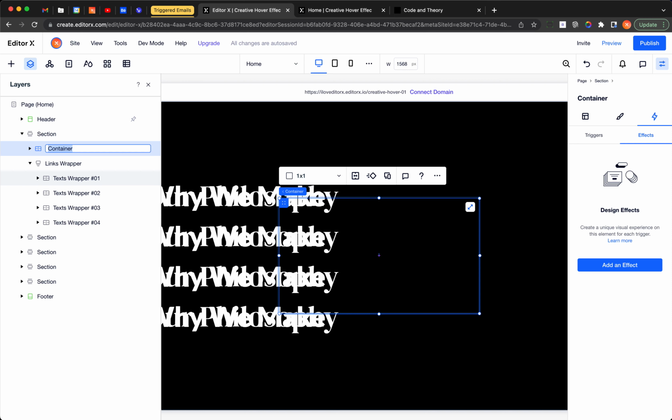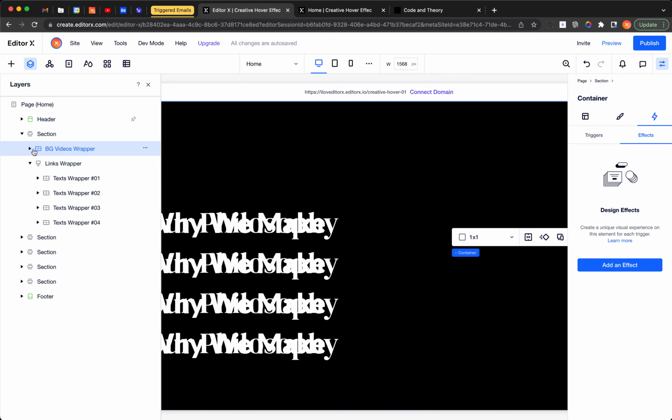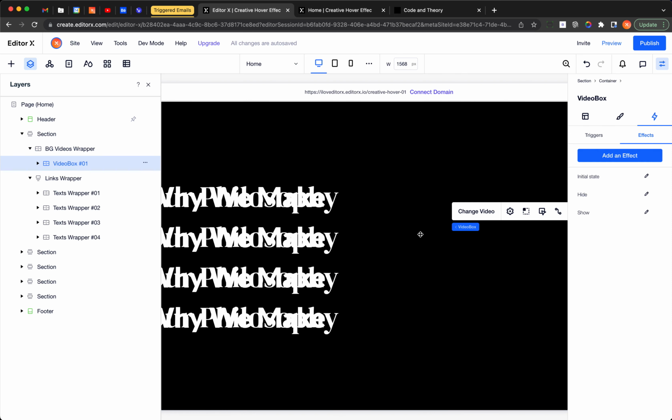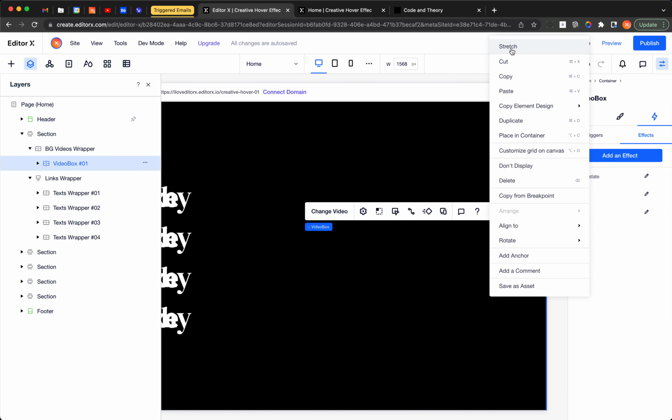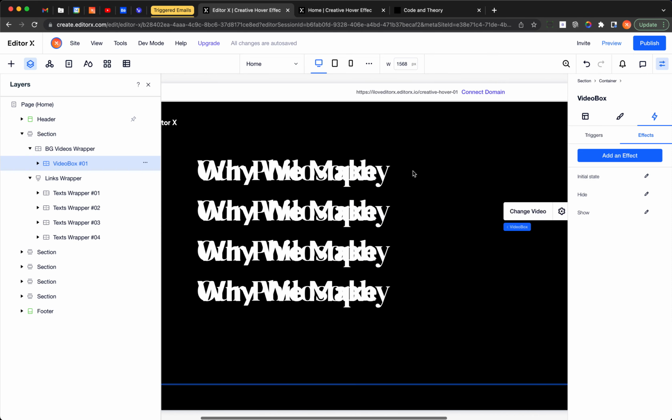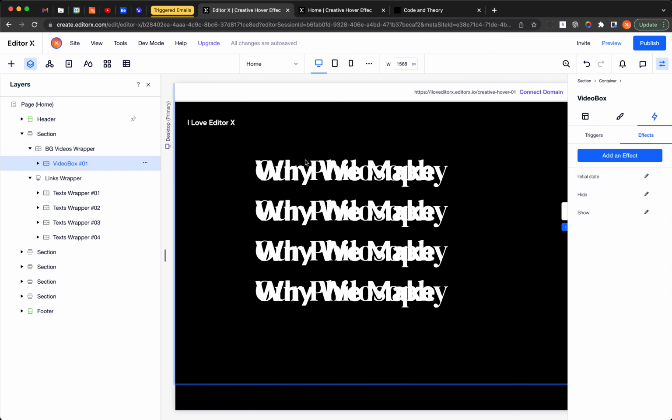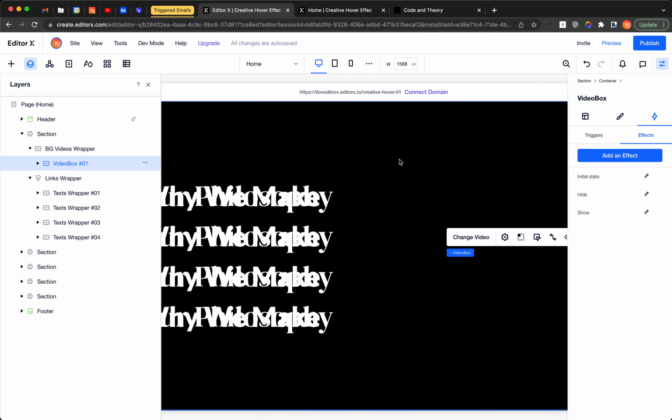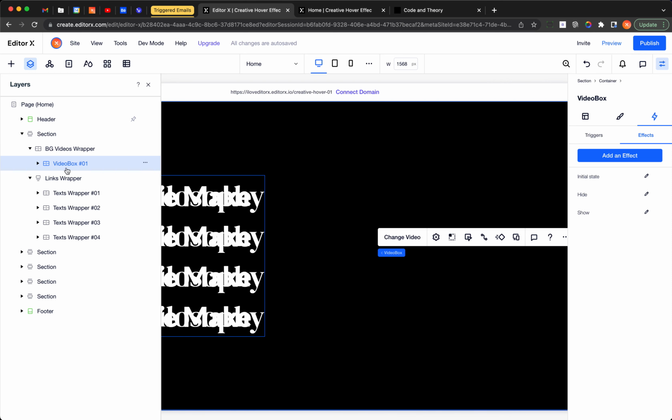videos, you know what, background videos wrapper, and I'll stretch it, and the video box also needs to be stretched inside. It's a bit difficult because you don't actually see the video, so the naming is really helping here.